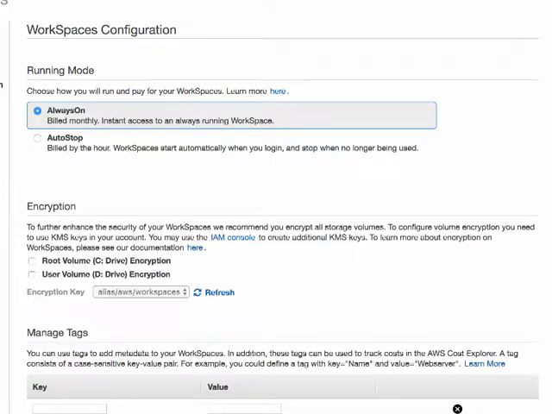now you're choosing your running mode. Let me explain the difference. The always on is going to be a flat fee per month. So for this particular configuration, the always on is $35 a month. The auto stop is the one that you pay as you go. So you pay the $9.75 a month plus however much you use it. It's 30 cents an hour.